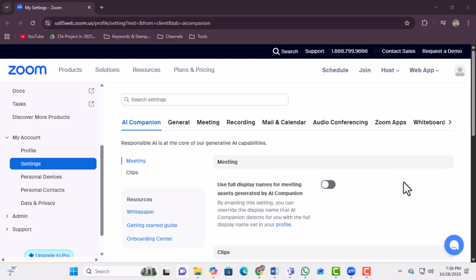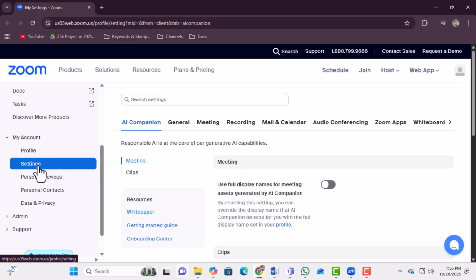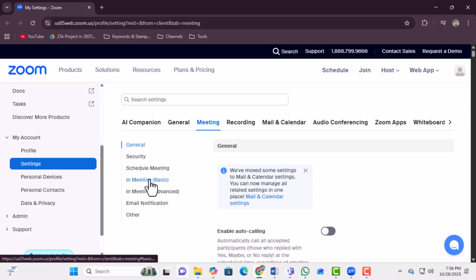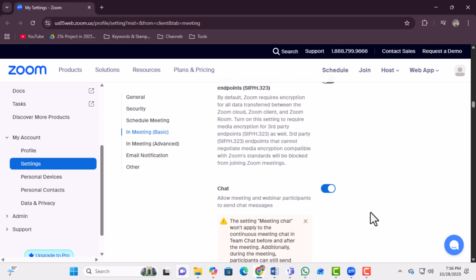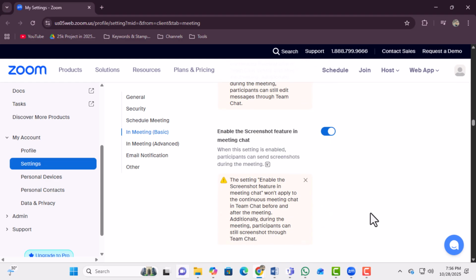Step 1. Sign in to your Zoom account using the web portal at zoom.us. Step 2. In the left-hand navigation menu, click on Settings. Step 3. Select the Meeting tab, then scroll down to In Meeting Basic. Step 4. Find the option labeled Sound Notification when someone joins or leaves. Step 5. Click the toggle to disable it.